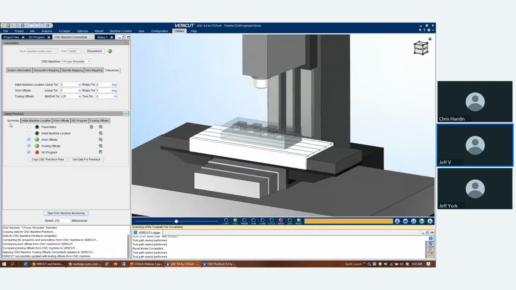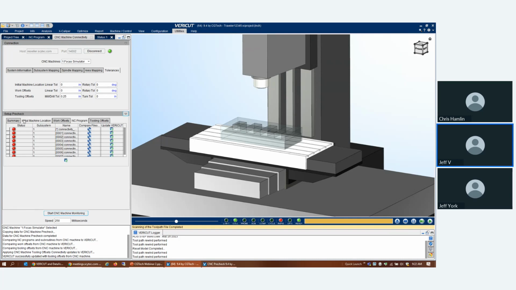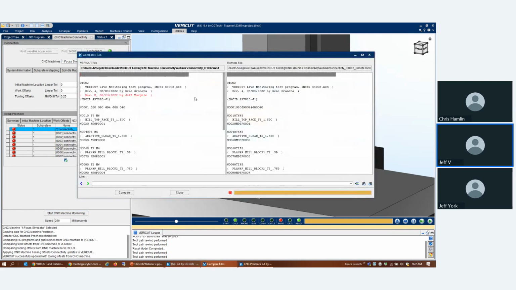Now let's go back and take a look. I've now got a green light over here by my tooling offsets. Let's take a look. We show some differences here with the NC program. So let's investigate that a little bit more and find out what's happening there. If I take a look at my very first main program, on the left side is what I have currently in VERICUT, and on the right side is what we pulled through SciTech's DataXchange from the real machine. So on the right side is the program that's loaded, and we'll see right away I've got a revision issue.